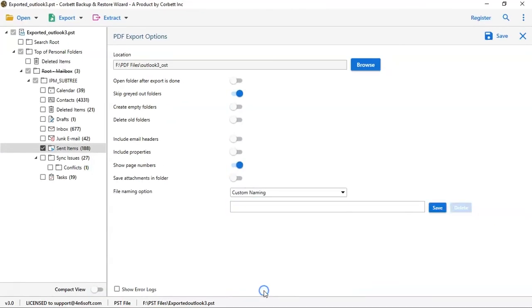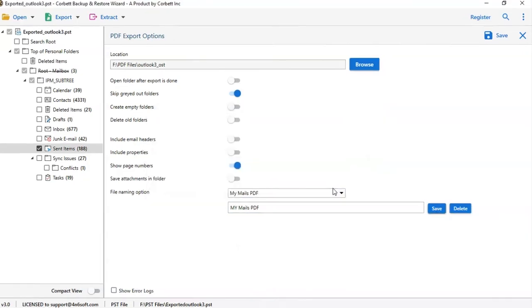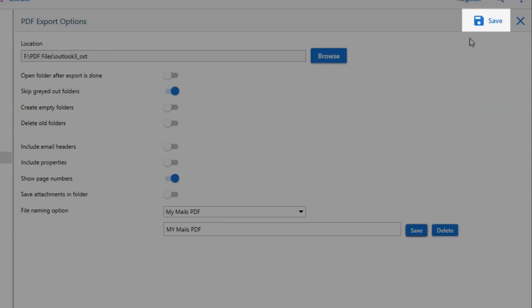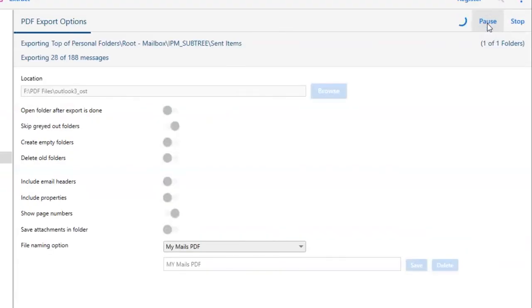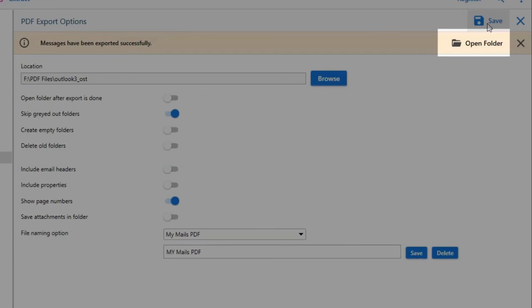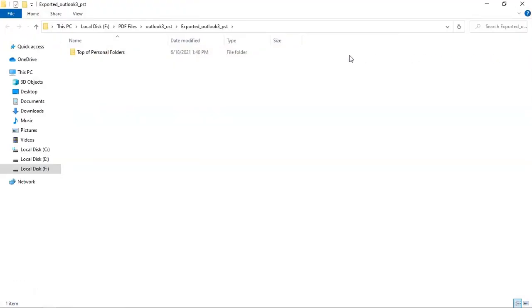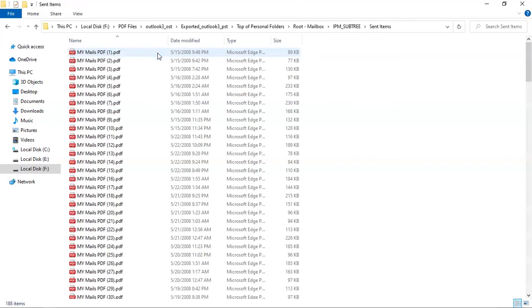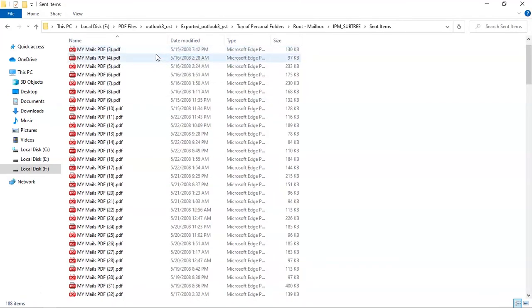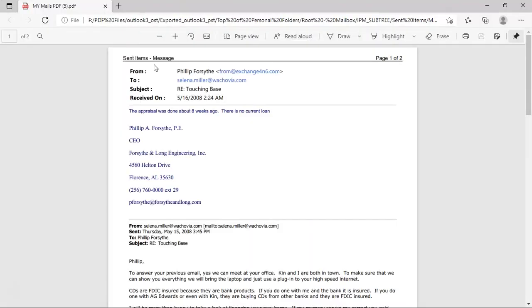You can also check the file naming option. Finally, go to the Save button and see the live process of PST files conversion into PDF file format. After export is done, click on the Open Folder option and see the output. Now you will see the resultant folder. Click on it and get all converted files in PDF format. Click any file too. You can see the page number of the document at the top of the page.